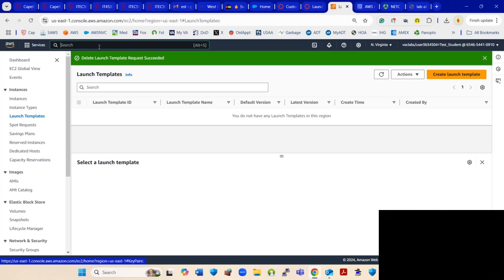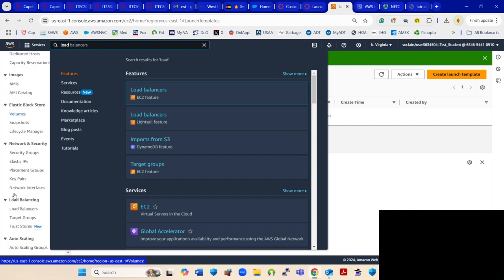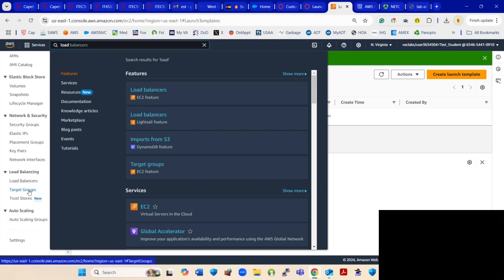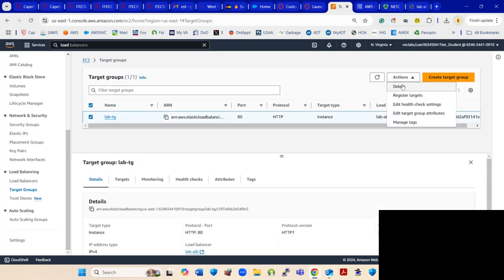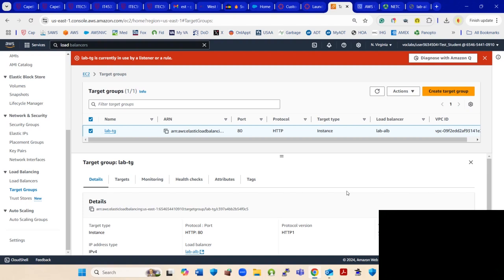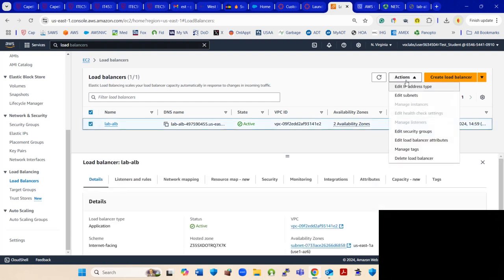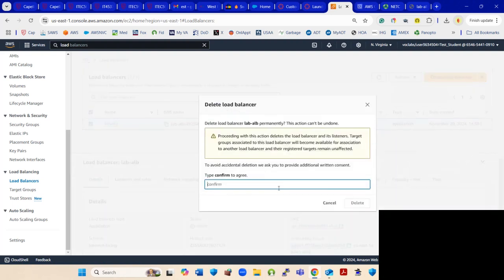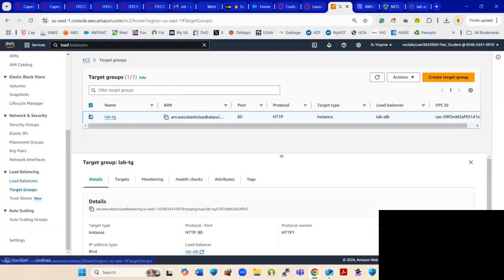Okay, now we want to go to our load balancers. Is it under here? Yeah, it's over here. Let's go to target groups under load balancers. We'll delete the target group. Okay, so let's delete the load balancer first. No problem. We'll go to the load balancer. We'll delete the load balancer. And we'll confirm that. Now we'll go back to the target group. And we will delete the target group.